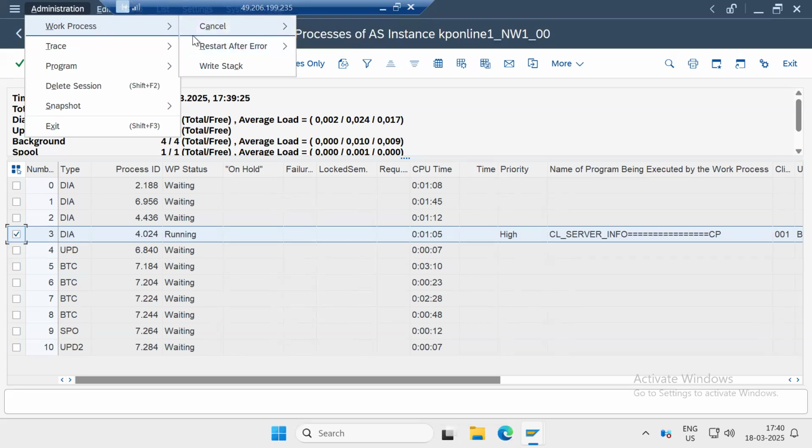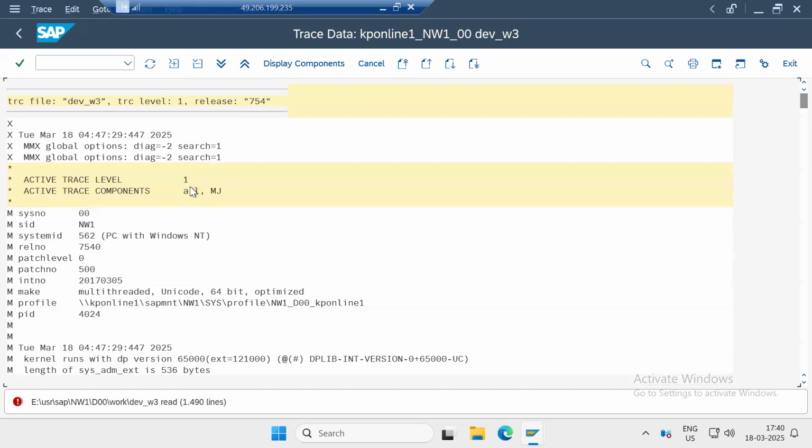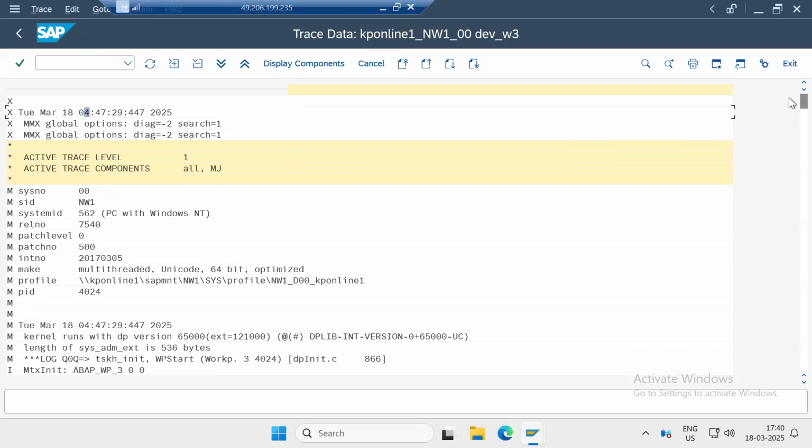If you cancel the session with core, then a dump will be generated. Without core means no dump will be generated here. And you can see the display trace of the current process here. So the trace information related to the current work process will be displayed here.